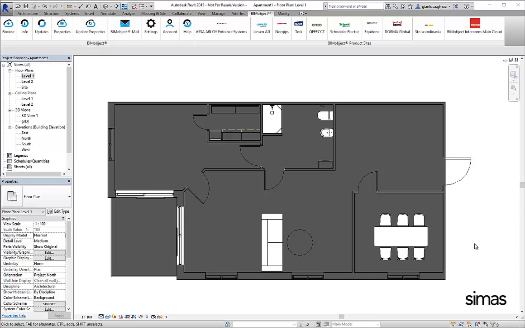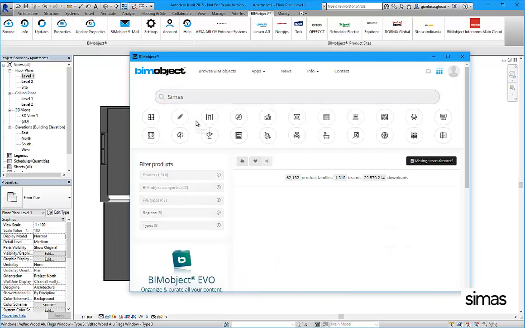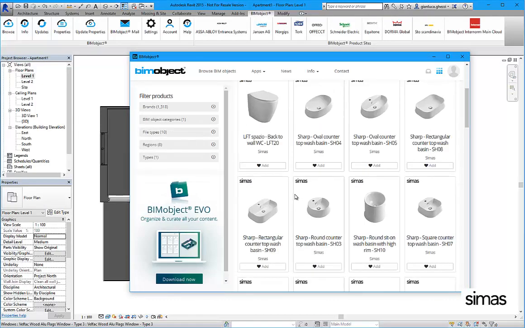Now we are working in Revit, but the same process can be done in ArchiCAD and SketchUp. We need to add a sync so we can use the Integrate BIM Object app for Revit. We can use the filters or write the name of the brand, and we can see the first products of SIMAS.